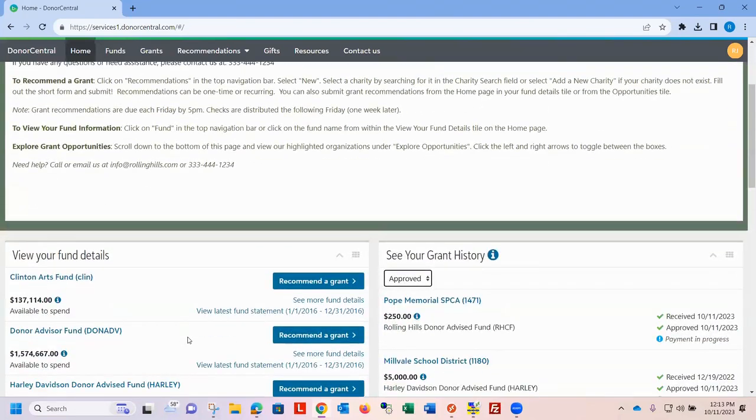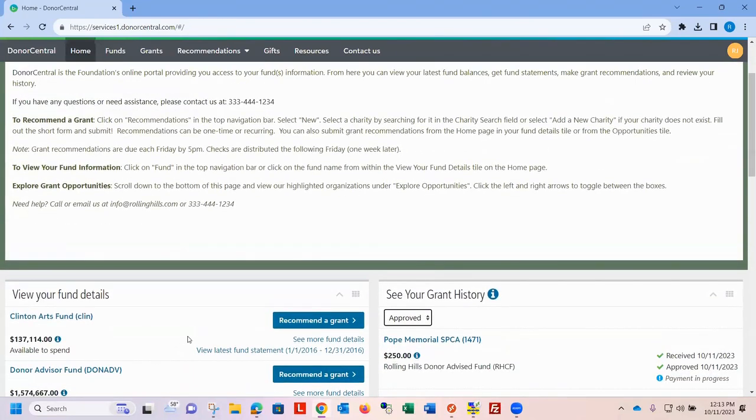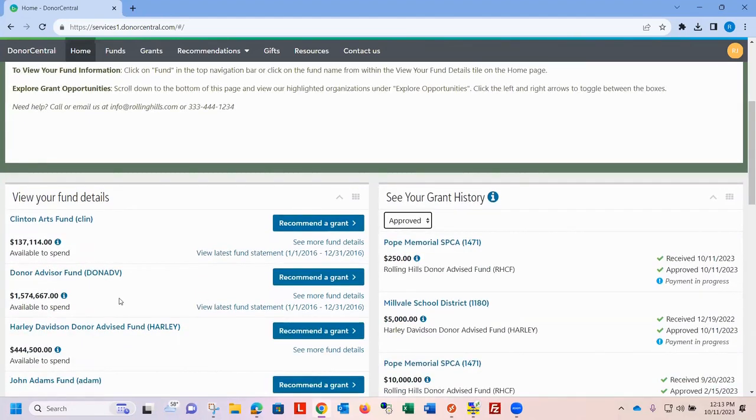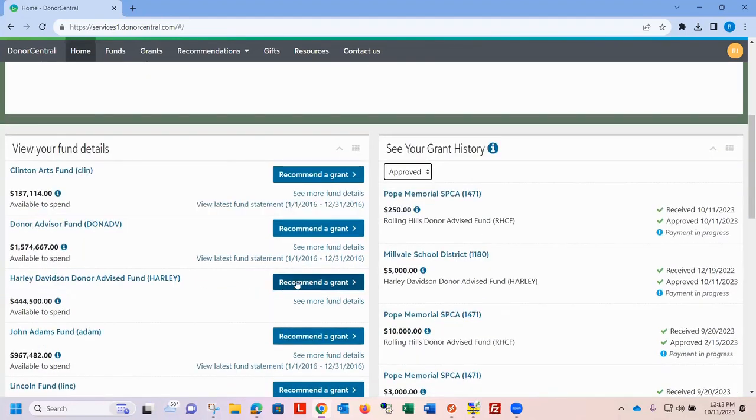So what I'm going to do next is I'm going to talk about grant recommendations. So there's multiple ways for donors to make grant recommendations. So one of them you can see is from the View Your Fund Details tab. So if I wanted to recommend a grant from any of these funds, I could just click on the Recommend a Grant button. I also can recommend a grant by going to the Recommendations tab at the top.